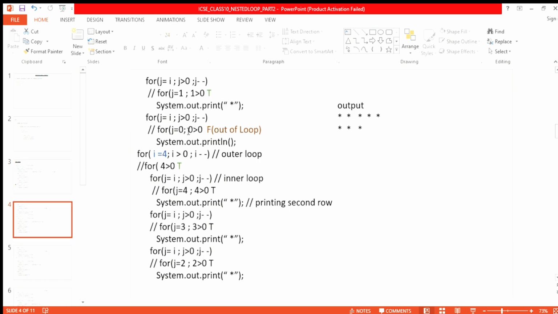Okay. For j equal i, j greater than 0, j minus minus. That is for j equal 1, j greater than 0. Then condition is true. System.out.print star. The last star in the first row will be printed. Okay. Next, for j equal i, j greater than 0, j minus minus. Now j value becomes 0. 0 greater than 0, false. The loop will exit here. The inner j loop will exit.